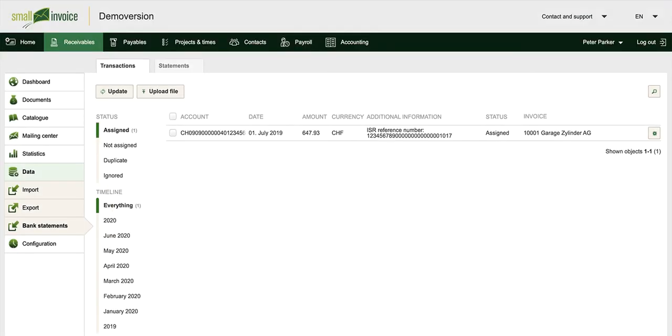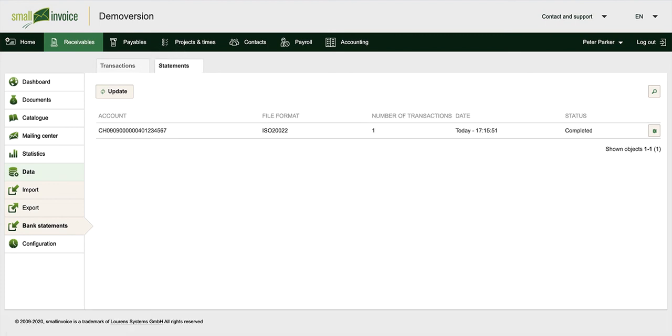When the Automatic Bank Statements function is configured and active, you do not need to upload bank statements to smallinvoice. The data is automatically retrieved from the account and imported into smallinvoice.